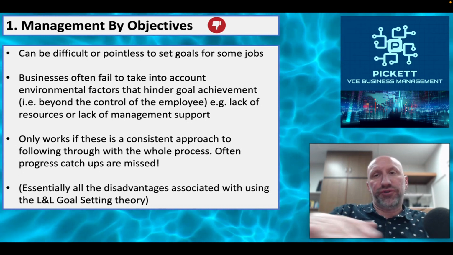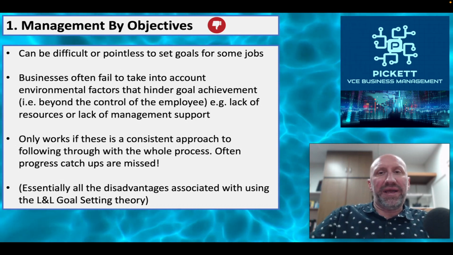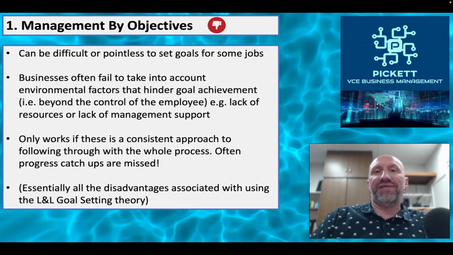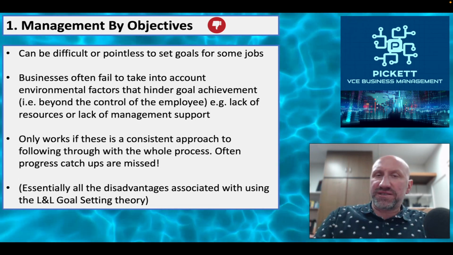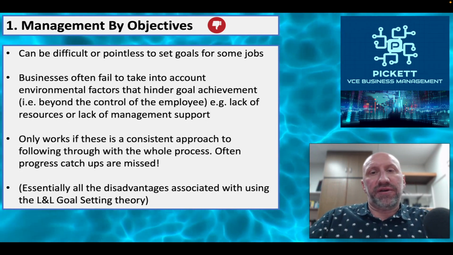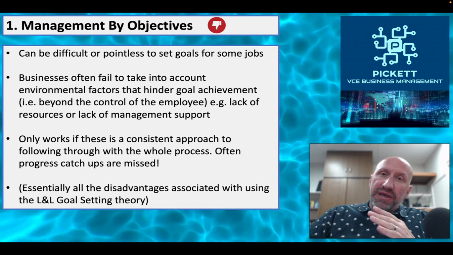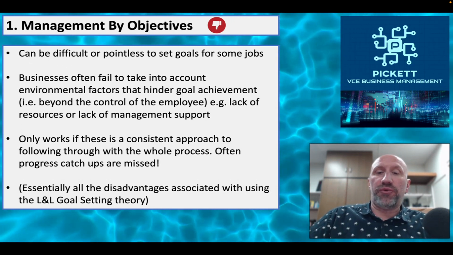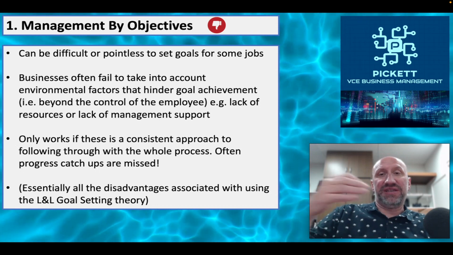You can't put hurdles or barriers in their way by not giving them adequate training and adequate support, access to whatever resources they need. And that's where this actually does often fall down in a real life situation. This also only works if there's a consistent approach to following through with the whole process. Okay, and this does involve catch-ups.